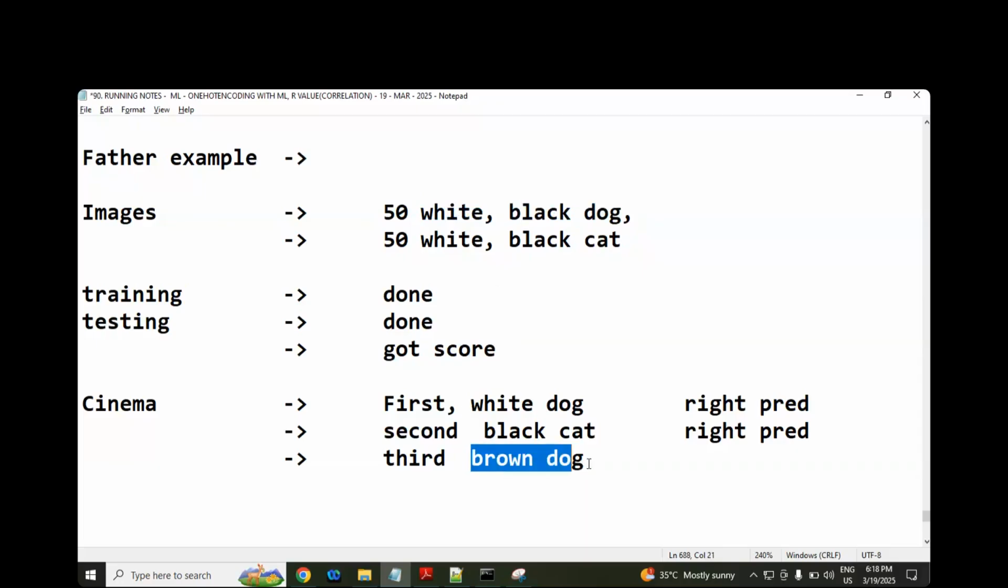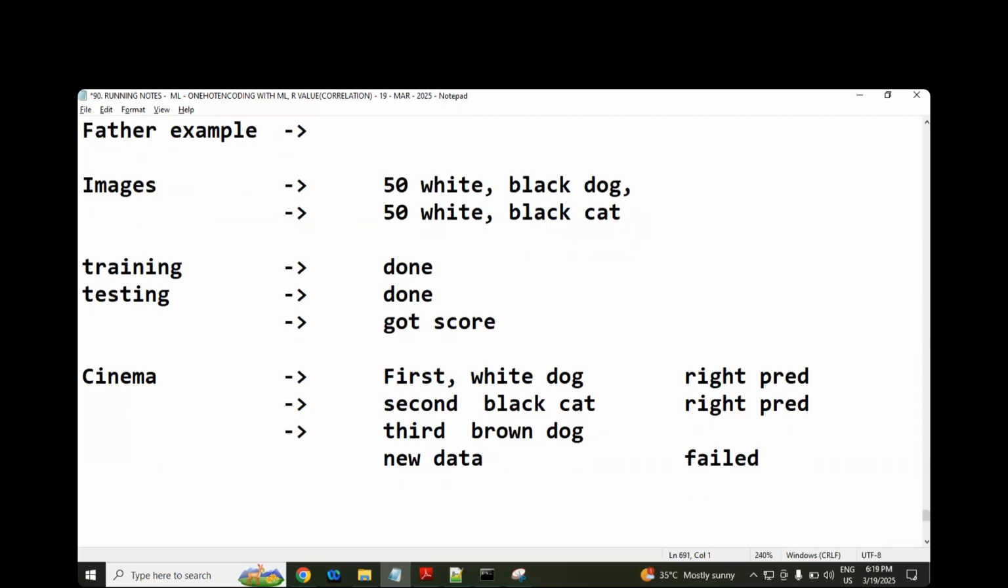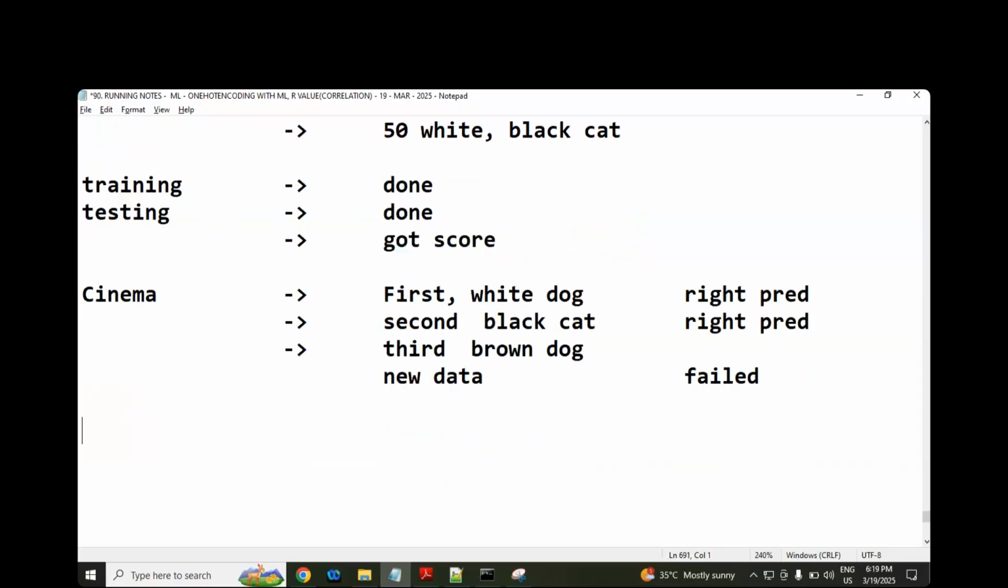Now, the conclusion of the story: this is called new data. Sometimes a model may face new data, and during this time, no doubt, the model will fail. The model will try its maximum to do the prediction, but here it failed. When the model is facing new data, now retraining is required.